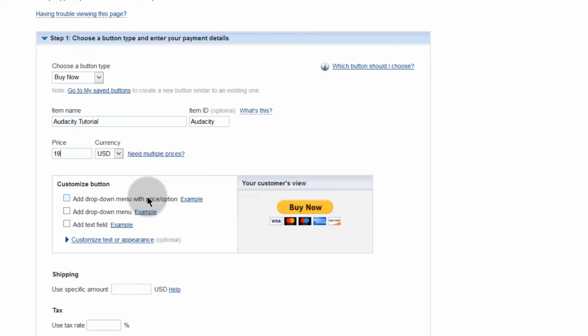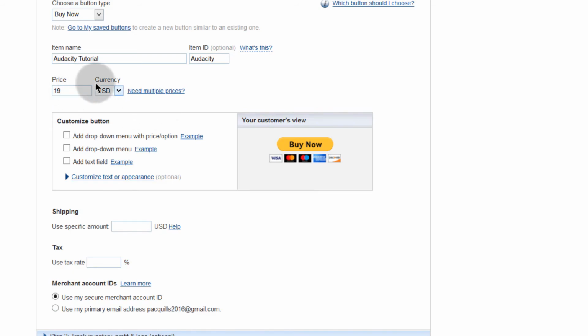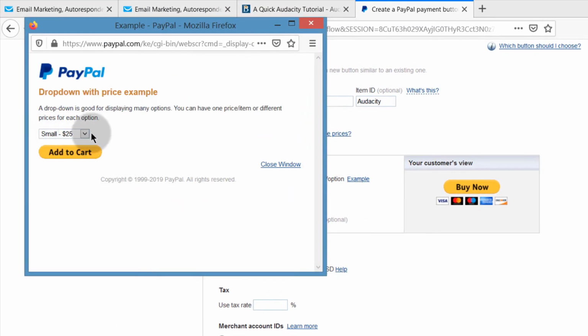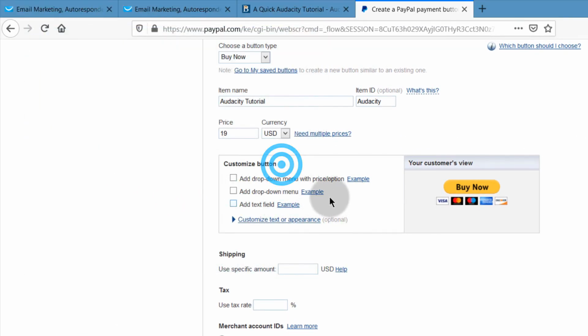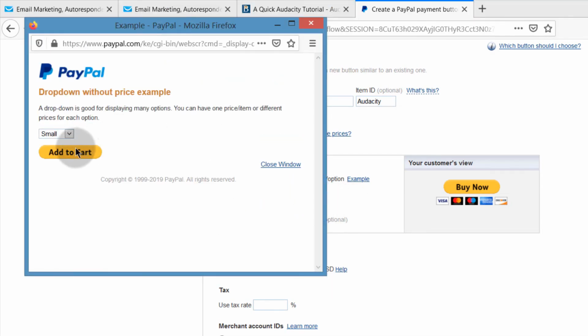and you look at the supported currencies. You can use any of the currencies which is supported here by PayPal. And then you can customize your button. Currently, this is how the button will look like. So you can add a drop down. So this is, if I click here, this is one that will have a price. And you can also have one with just the different items that you're selling.